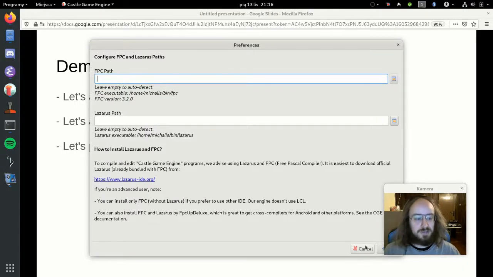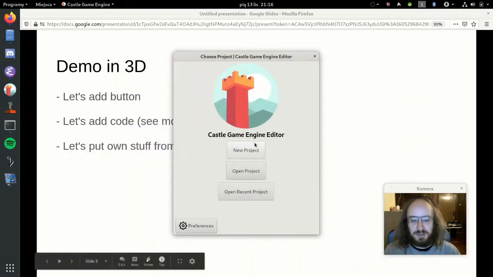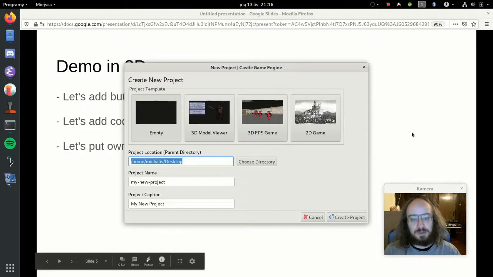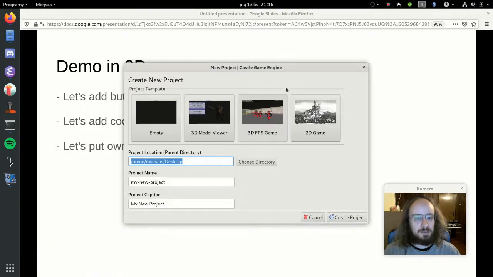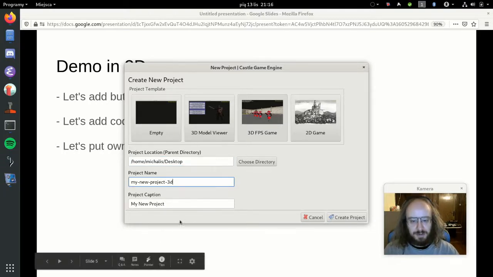This is something you have to make sure is correctly set if you want to build games using the engine. Once you have it, you start developing. So we go and create a new project. Let me start by creating a new project that is a very, very simple three-dimensional first-person shooter game. So I will choose some name for my project and do create project.